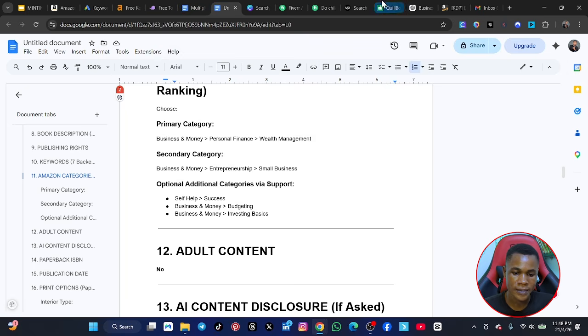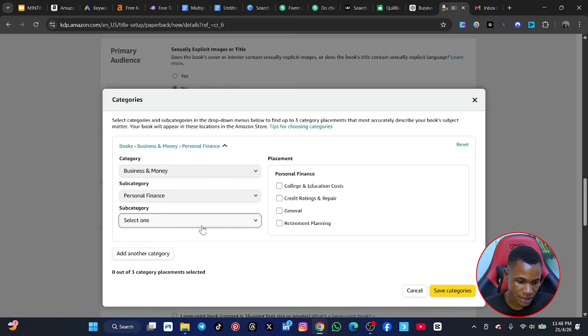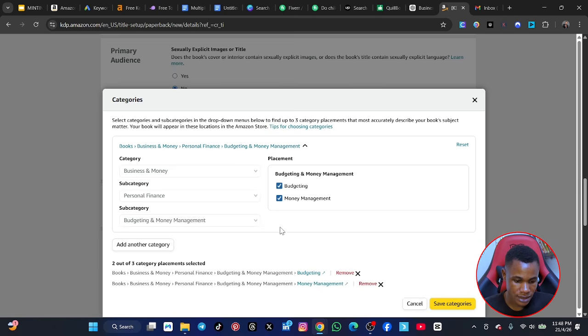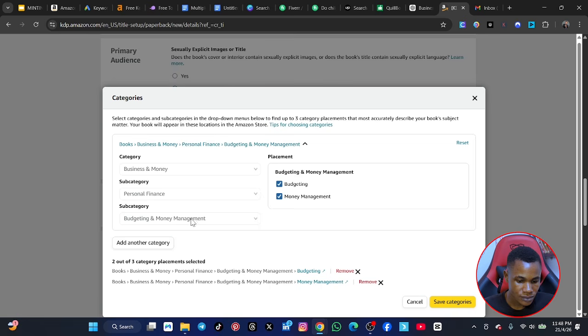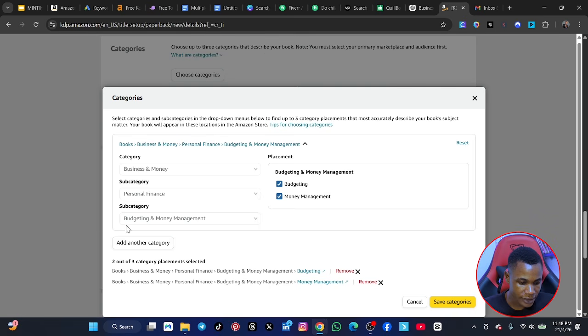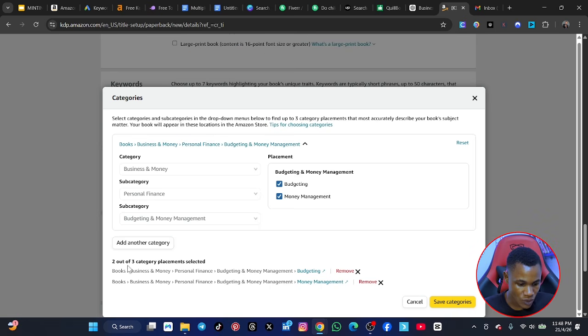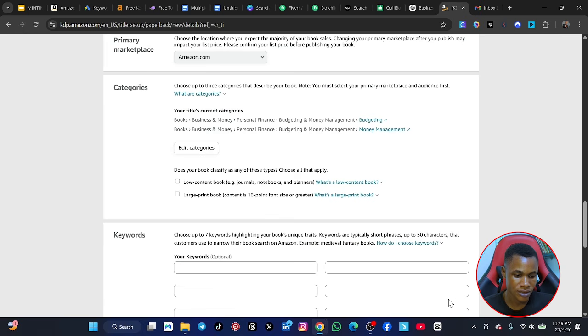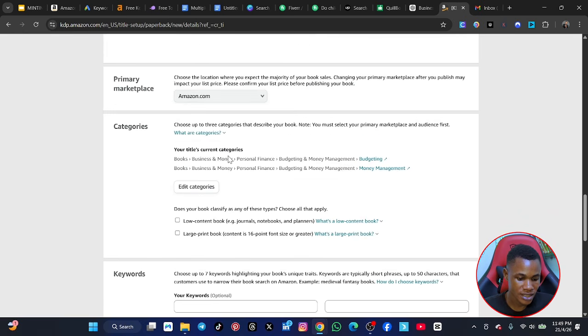All right, let's go back to Amazon, and we still want to select budgeting and money management. Here we can select these two, and all right, let's go. I think we are done with these categories. 2 out of 3 category placements selected. So we have selected everything here actually. I'm okay with this, and I'm going to click on save categories. Now the categories have been saved, and let's move.